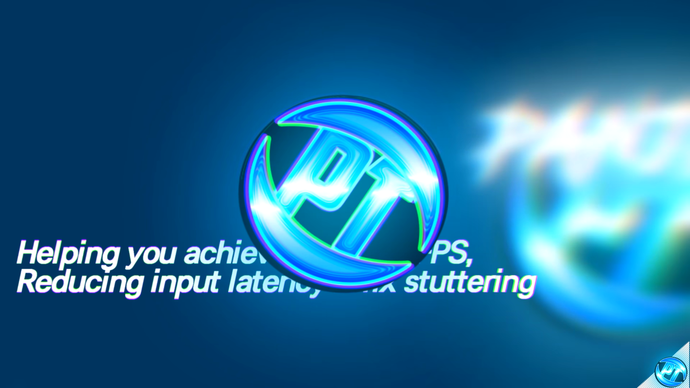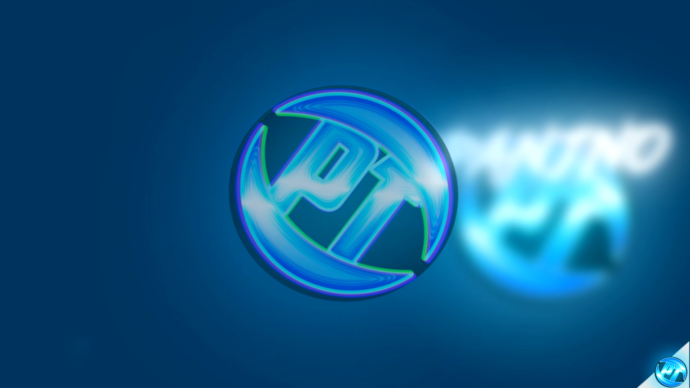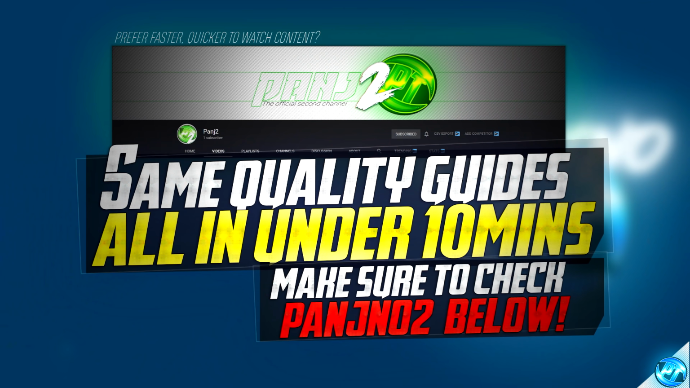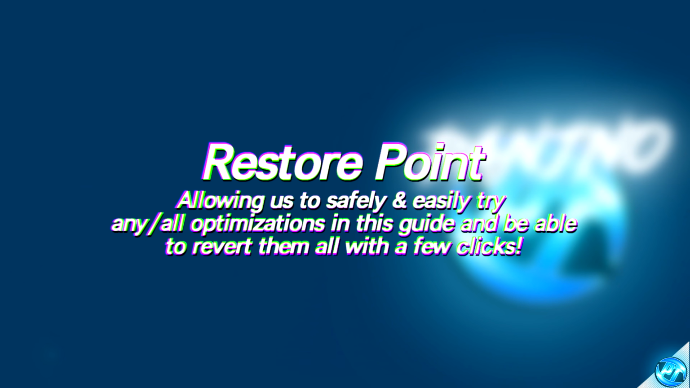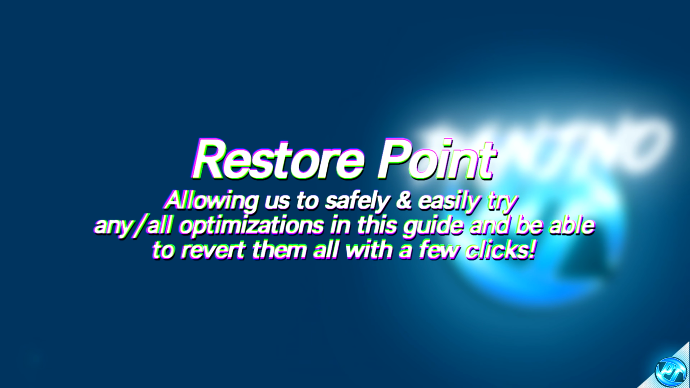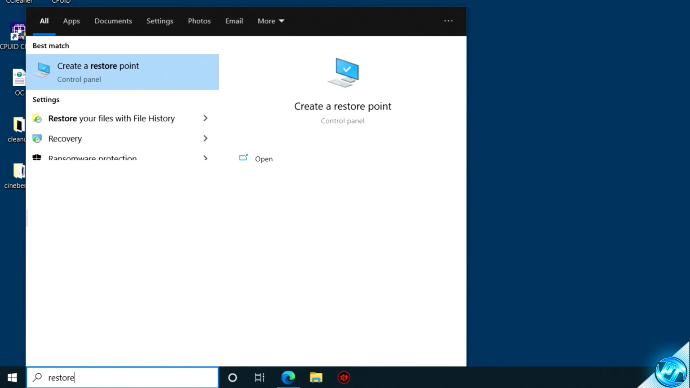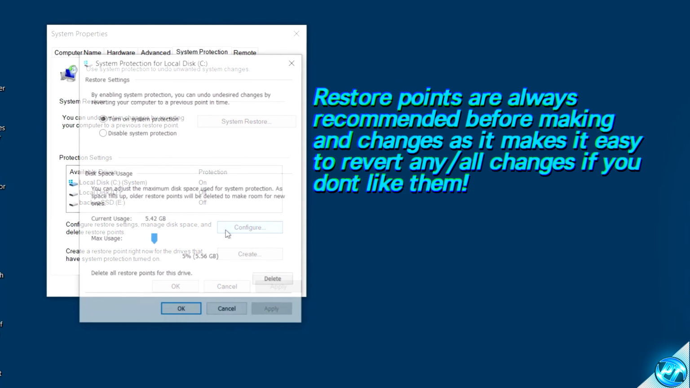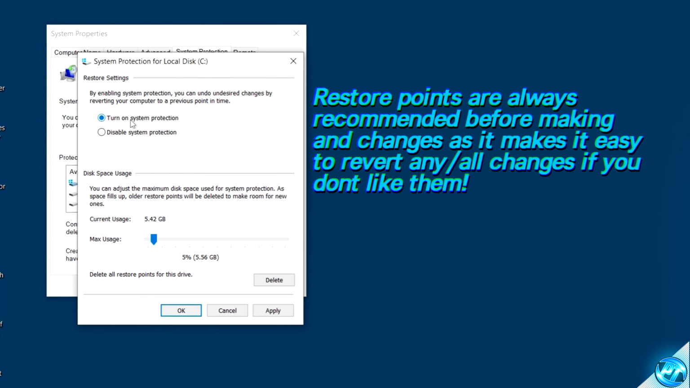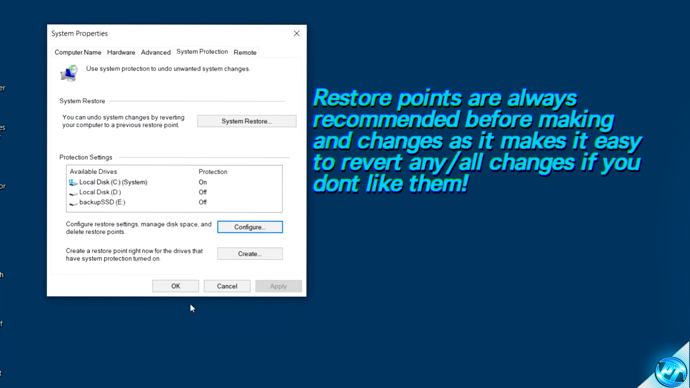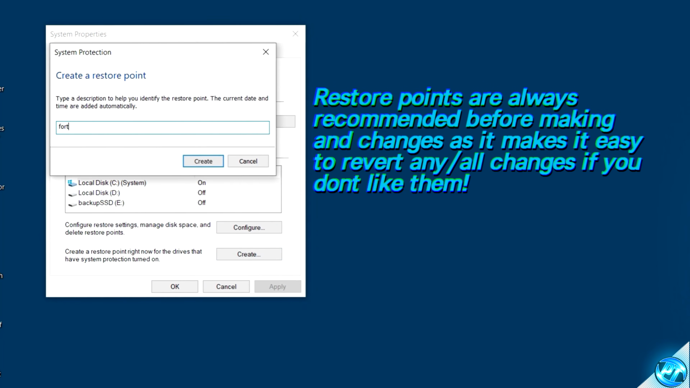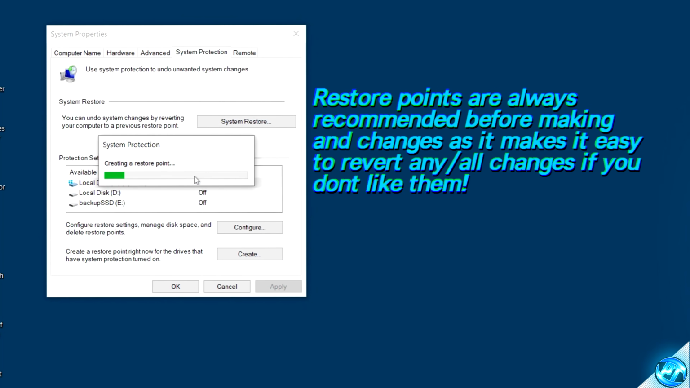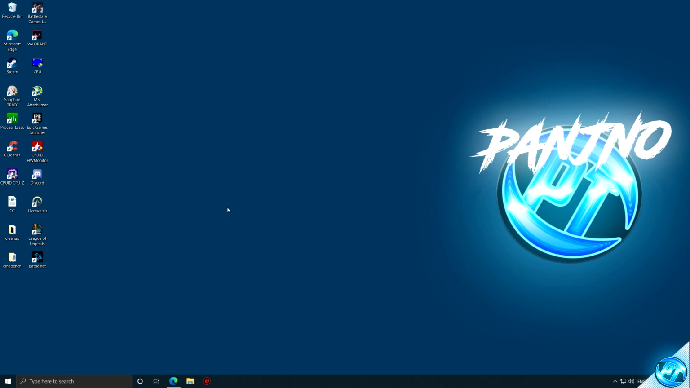Before we jump into any optimizations, we're first of all going to be ensuring that we've set up a system restore point, helping you test and try out all of the optimizations we're about to set, or if you wish to revert everything in this video back, you can do so with a few clicks of a button. Navigate to the bottom left hand side, then simply type in restore. Click on create a restore point, navigate down to your local disk C drive, then click on configure. Ensure that turn on system protection is checked at the top, set the maximum usage to about 5%, then press apply, press OK. Then navigate down to create, we'll just simply call this one Fortnite, then click on create. And we can now safely and easily follow along with the rest of the video.